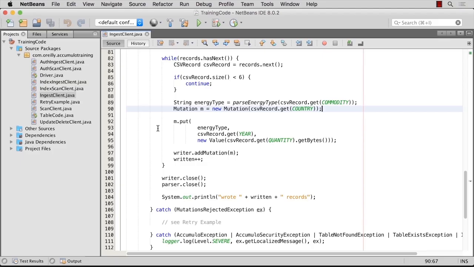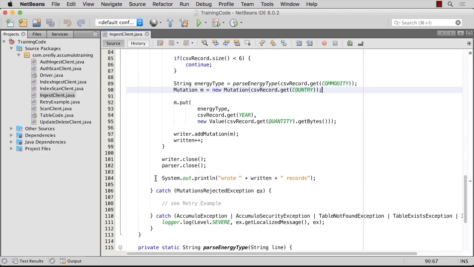We continue to create mutations and add them to the batch writer until we're out of data. Then we close the batch writer. This is important as it allows us to confirm that all the mutations have been written to our table before our client exits. If there's a problem with any of the mutations, we'll see an exception.